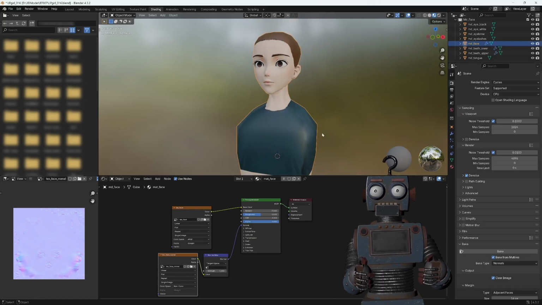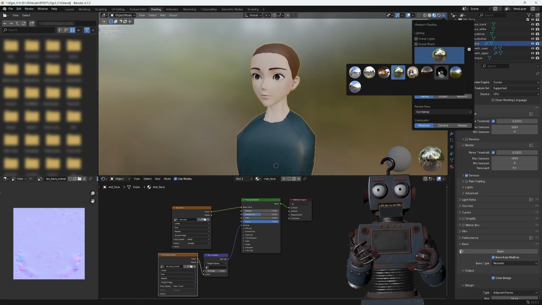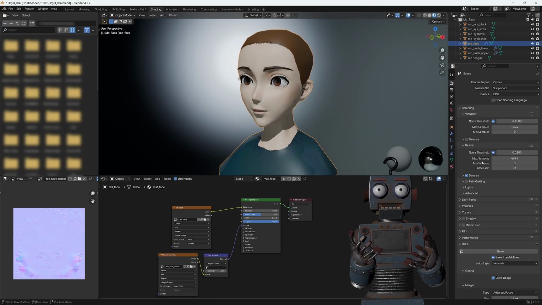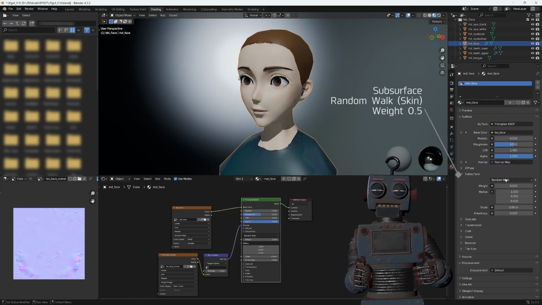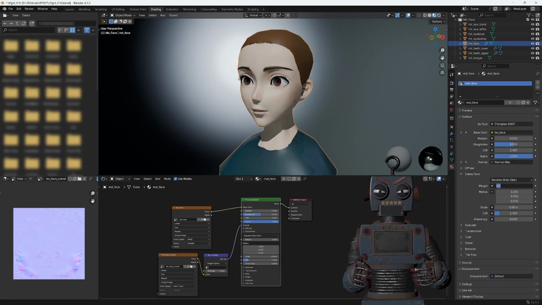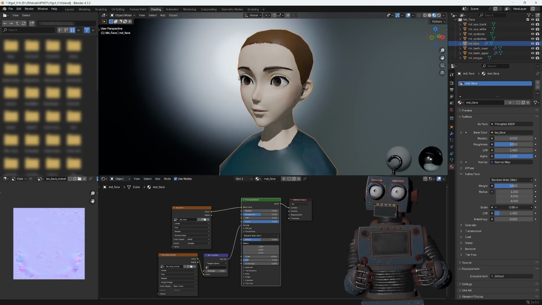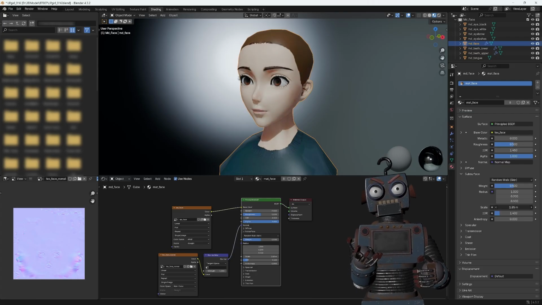By setting subsurface scattering on the face shader, you can achieve a realistic skin appearance. Set the subsurface scattering to Random Walk Skin, set the weight to 0.5, and adjust the scale value.